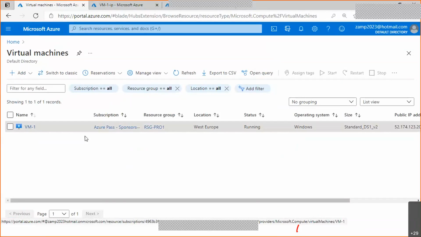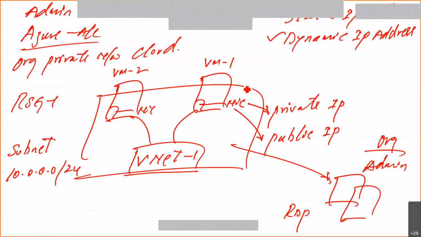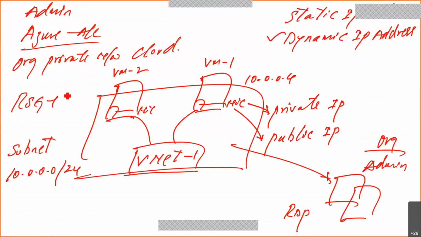So guys, we have the IP address of this machine. I have taken only one machine, guys, but you have to do one thing. Create two machines. Okay, so the first machine IP address is what? 10.0.0.4. The second machine IP is what, guys? 10.0.0.5. Then check whether both the machines are communicating. Okay, you can check like this.